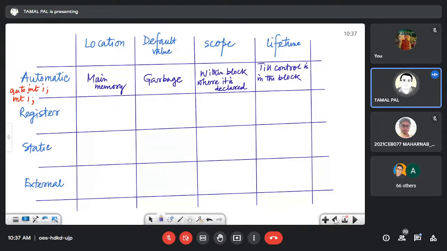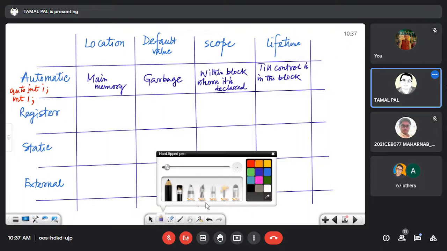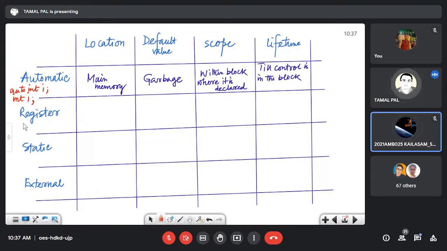Any problem to understand what is block, what is scope, what is lifetime? Any problem? No, sir. No, sir. Okay.